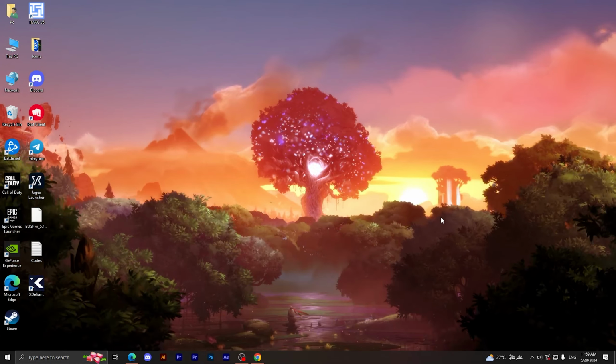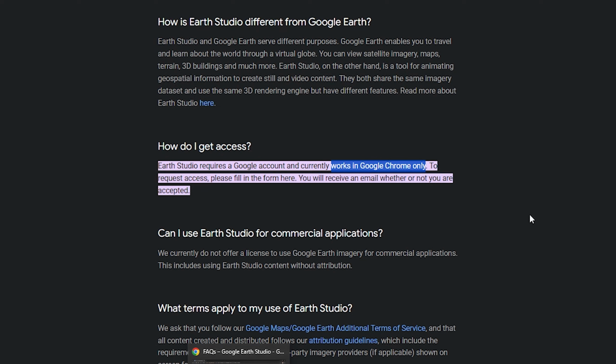Now here, as you can see guys, when I open the Google Earth Studio website and go to this section right here, how do I get access? As you can see right now, it requires a Google account and currently works in Google Chrome only. And that's why I'm using the Google Chrome browser right now. And now to request access, we have to fill in the form right here. So I'm gonna click on here.